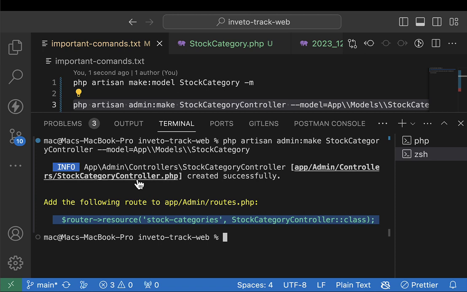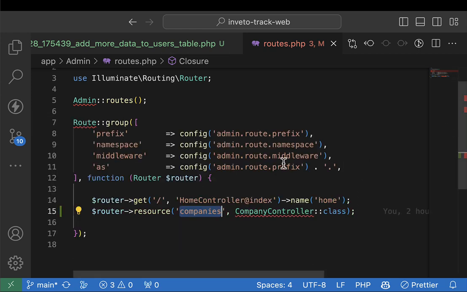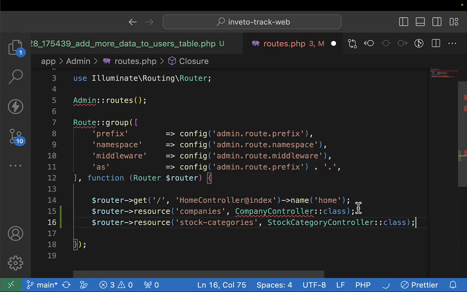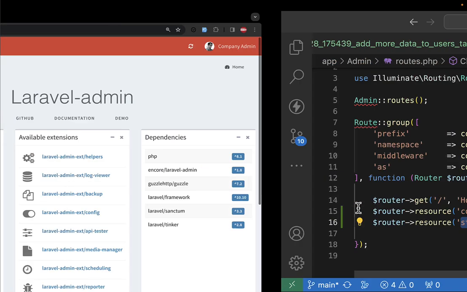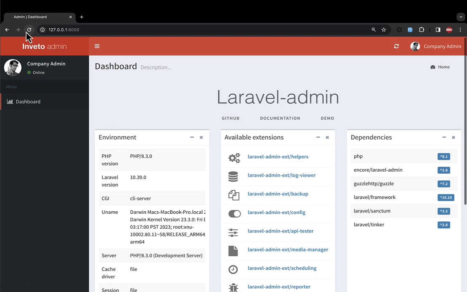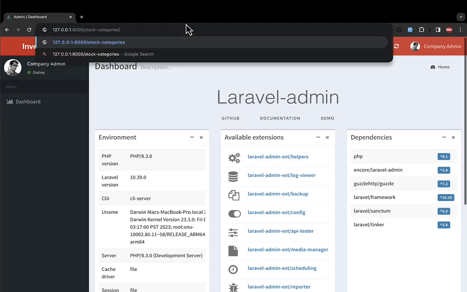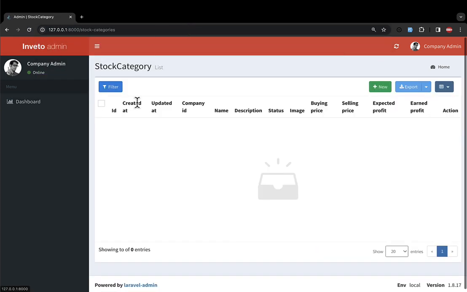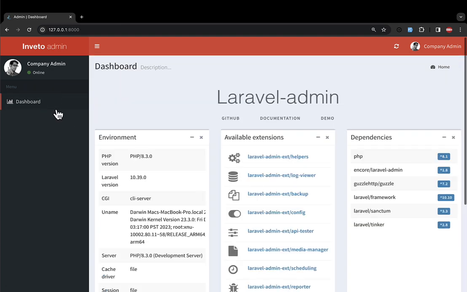Then I can press control and click on this. Press control and hold and click on routes, and then take us to our routes. So I'm going to add here another controller for store categories. Okay, so if I come here, I should be able to see store categories. Okay, now I'm not able to see it. I can access it, but I'm not seeing it on the menu. So I'm going to put it on the menu so it can be accessed here.